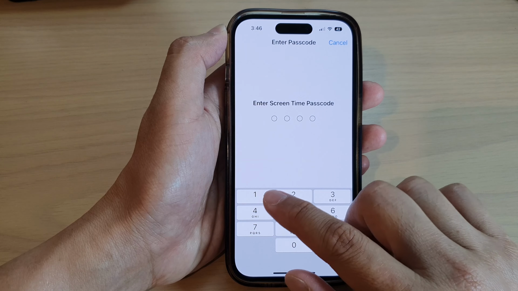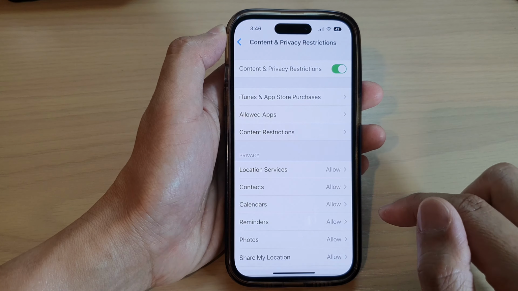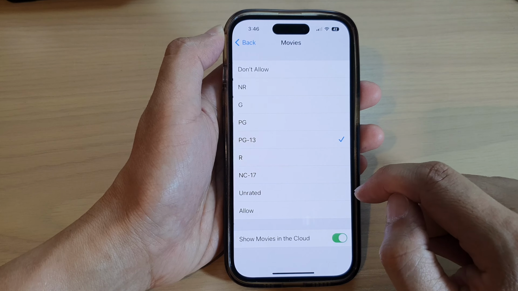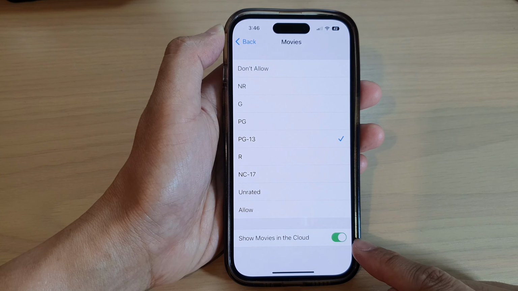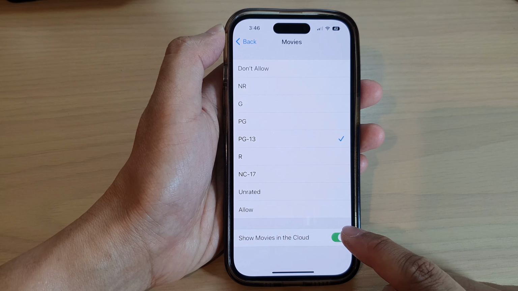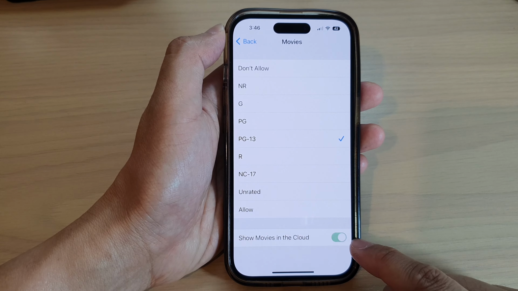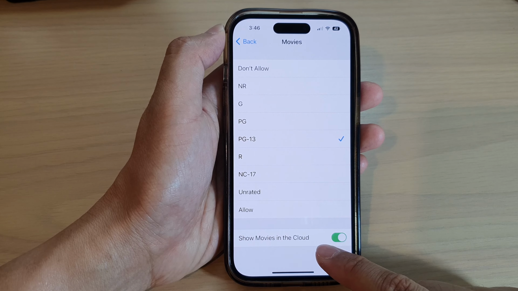Next, enter the screen time passcode. And in here, tap on Movies. And we go down to the last option and tap on Show Movies in the Cloud. Tap on the toggle button to disable. Switch it on to enable these settings.